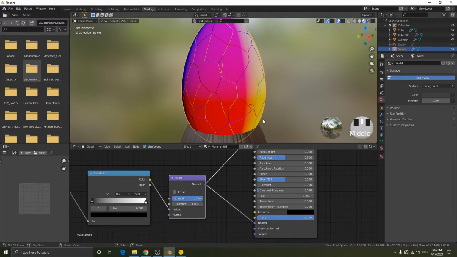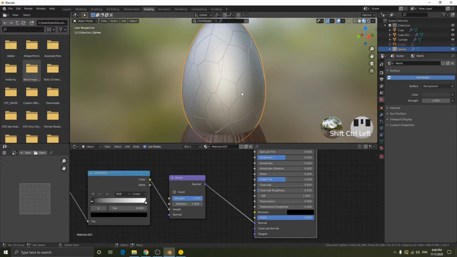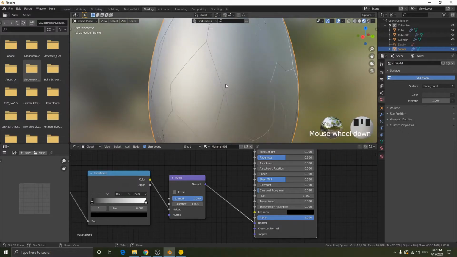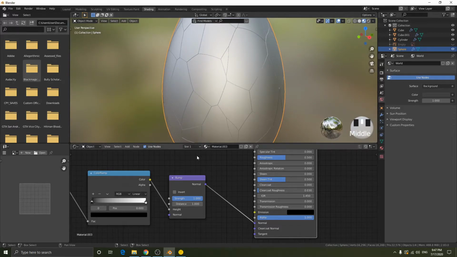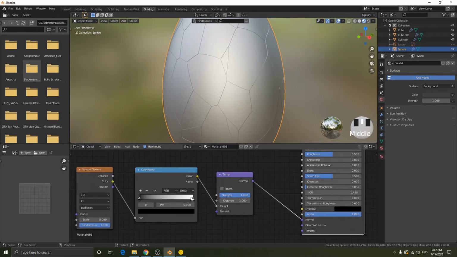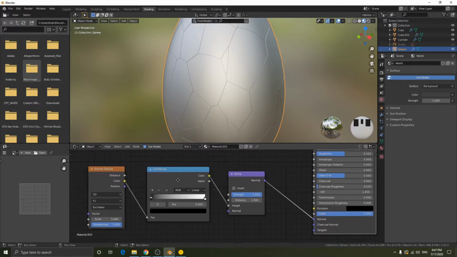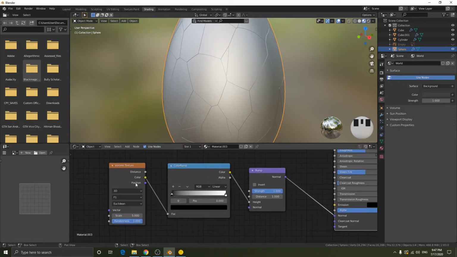Let's take a look at the bump node. Let's just take a look. Nice. That looks pretty damn good. It looks like a cracked crystal. Cool, cool, cool. Let's actually take a look at this. Oh yeah, it removes the cracks if you do that. Basically, if you turn down the randomness, it turns it into cubes. That's not what we need.